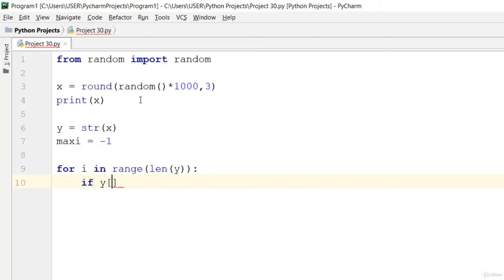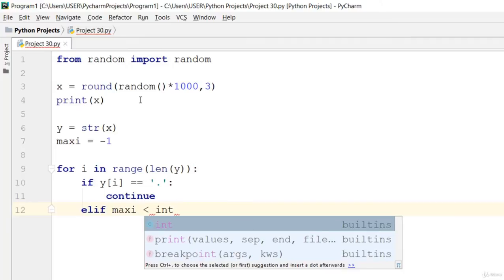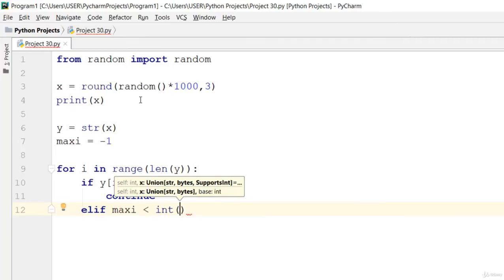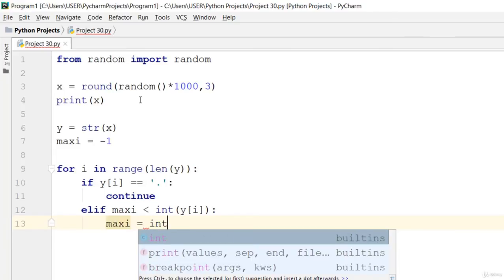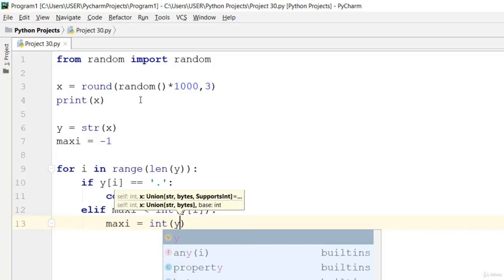Then if y with the value of i is equivalent to dot, so we're going to take the dot into consideration, then you have to continue because that is a float. Else if max z is less than the integer of y at the i element, then you go ahead and say max z is equal to int y of i.